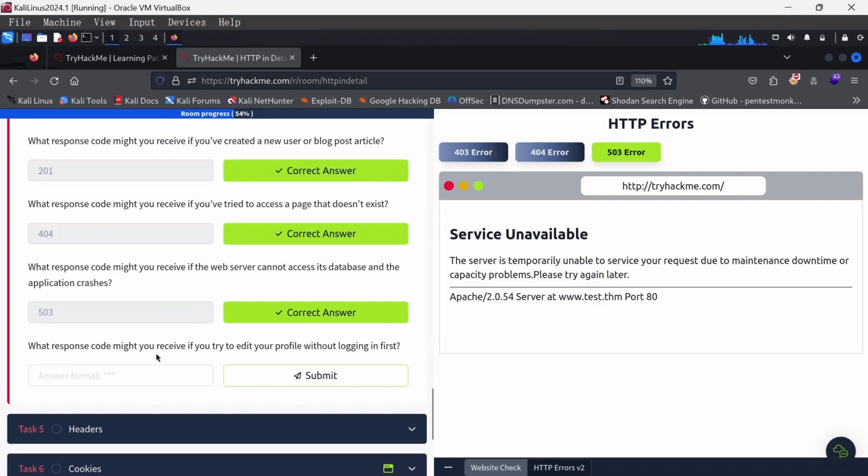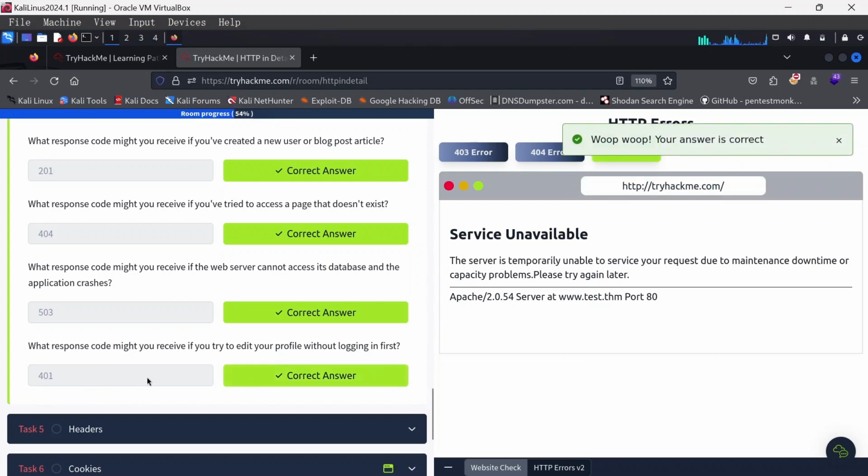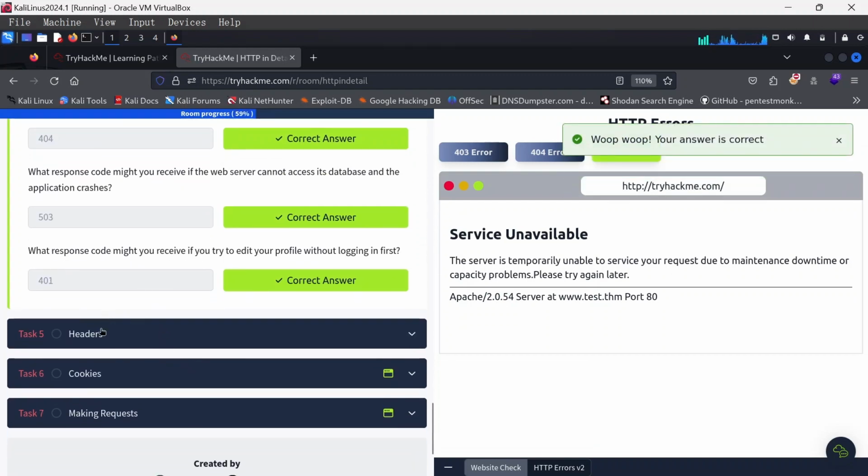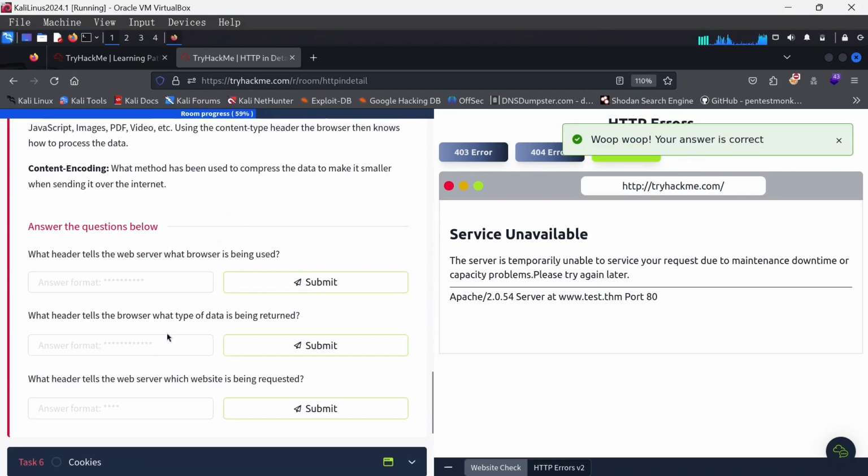Now, what response code might you receive if you try to edit your profile without logging in first? That's where the error 401 comes in. Submit, and that's correct. That's the end of task 4. Let's head on to task 5.